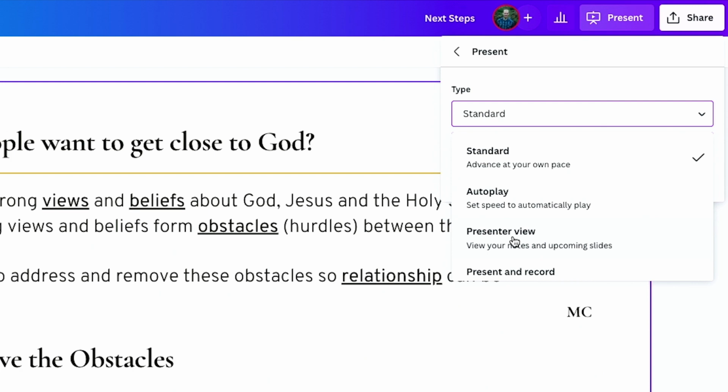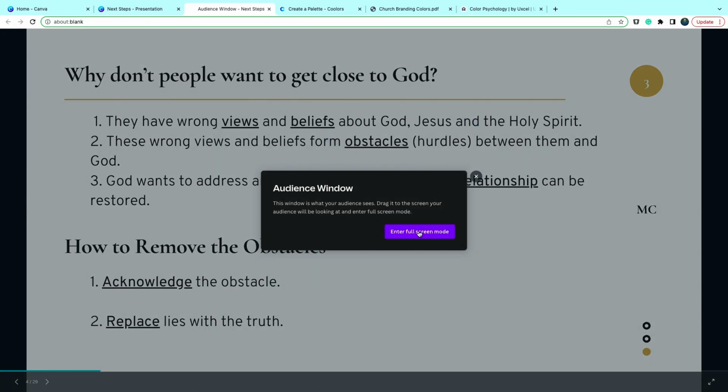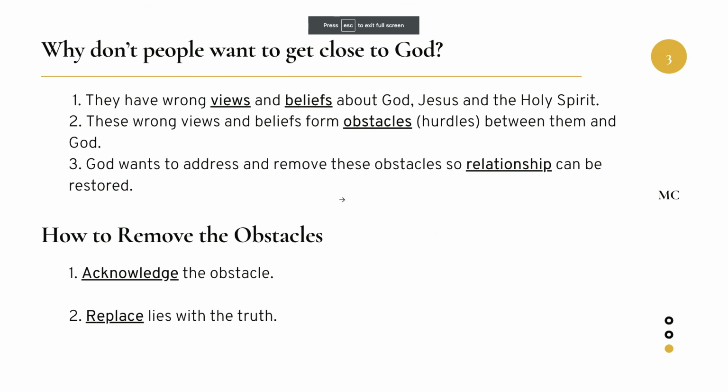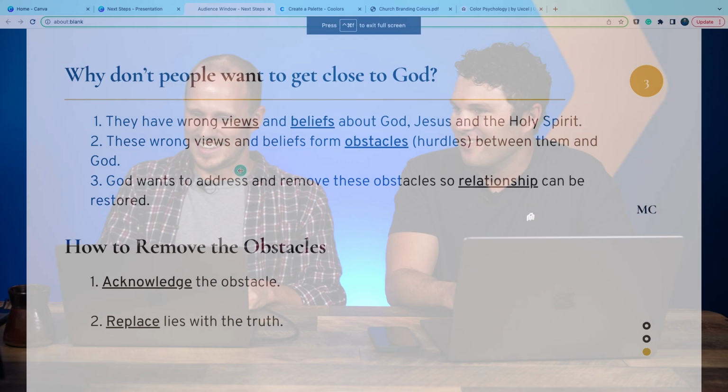Or I can do the presenter view, where I'll see the slide. I'll enter the full screen mode. As I'm doing the presentation, the people watching will see just the slides, but I, as the presenter, will see the slides and any notes I've left on that slide. Nice. So I can even have all my notes for the presentation visible only to me while I run through the slides for the audience. That's really cool. Yeah, it's super cool.